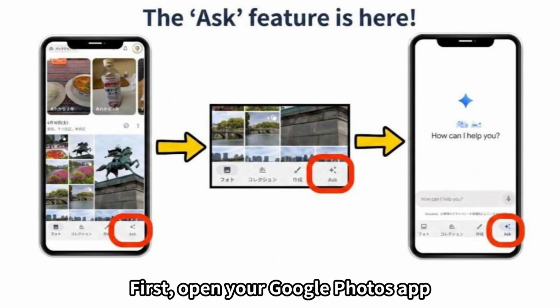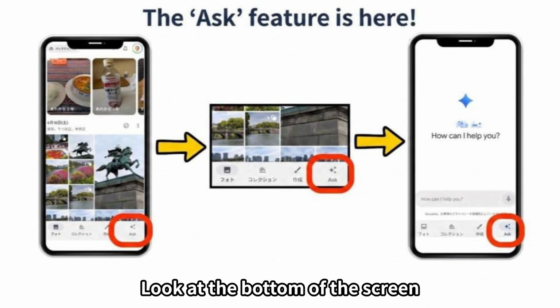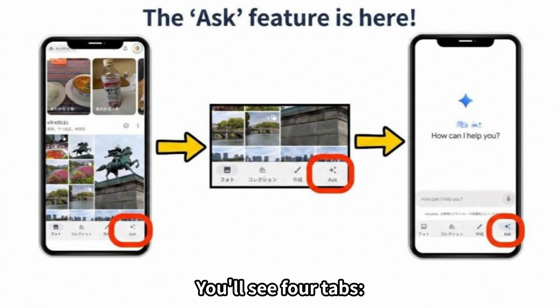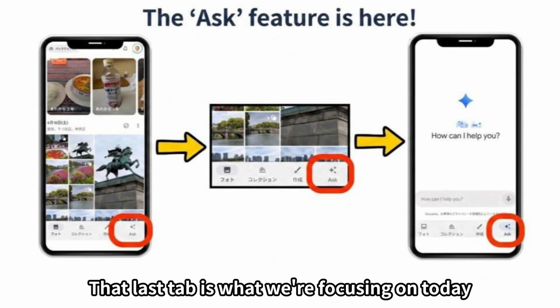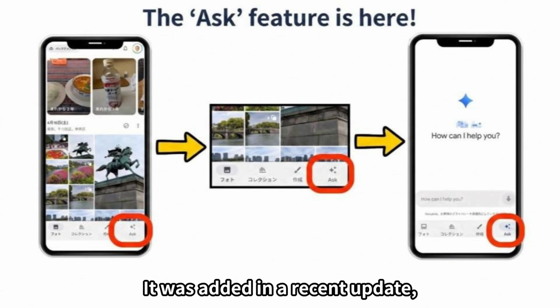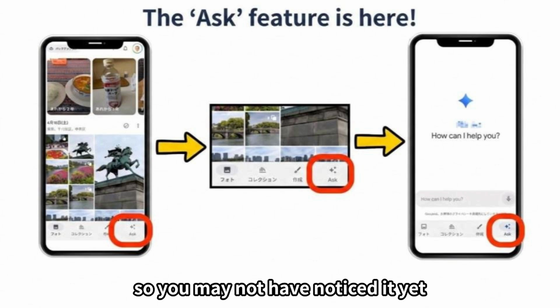First, open your Google Photos app. Look at the bottom of the screen. You'll see 4 tabs: Photos, Collections, Create, and on the far right, Ask. That last tab is what we're focusing on today. It was added in a recent update, so you may not have noticed it yet.